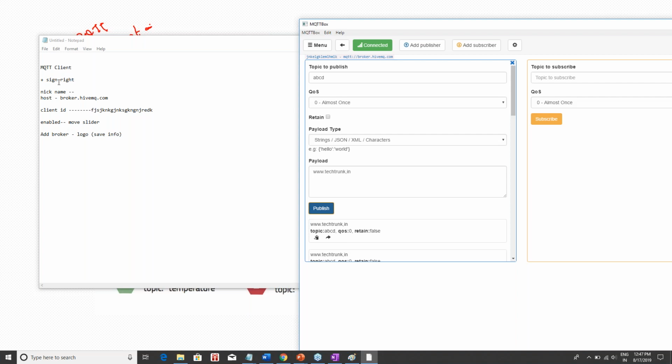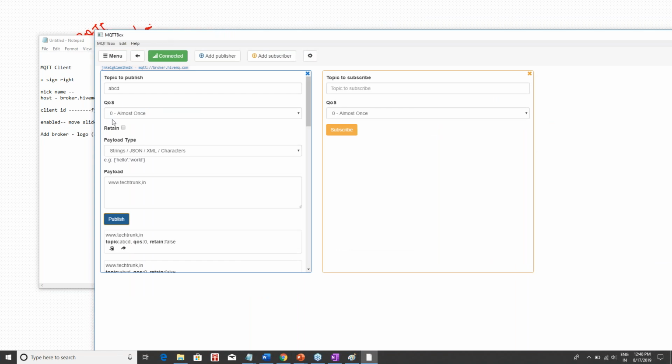And on the menu at the top, there's an add broker, and on the right side of it, there's a logo. Just click on that logo so you can save all of the information. After that, a second slide will appear with a small box. If you click on that box, you'll get options like subscribe to a topic. Mention ABCD and click on subscribe so that you'll be able to receive the message.